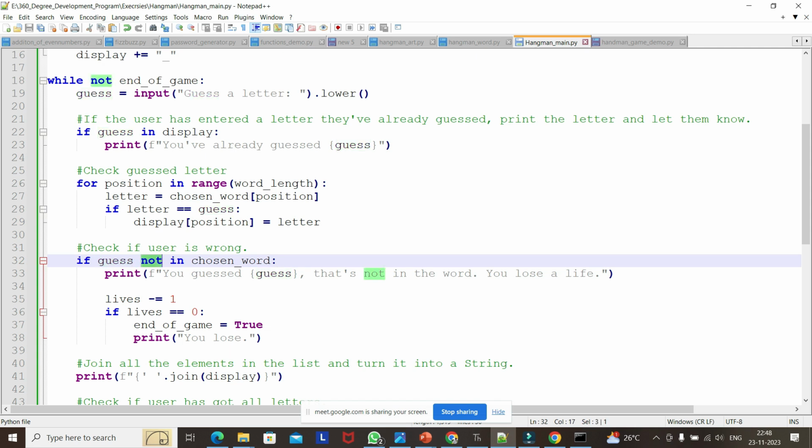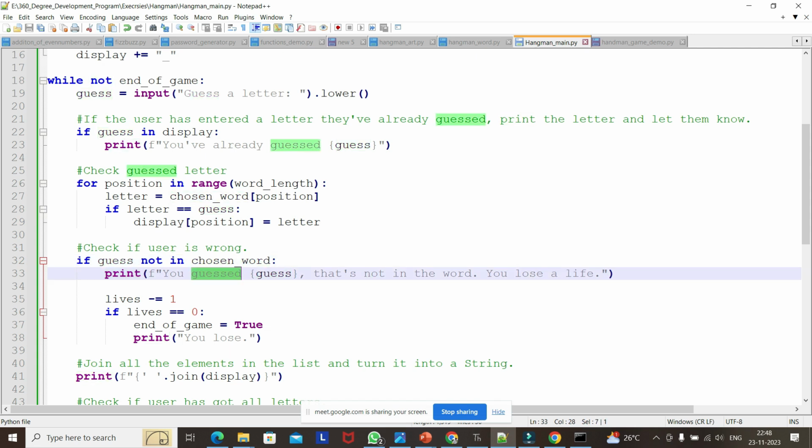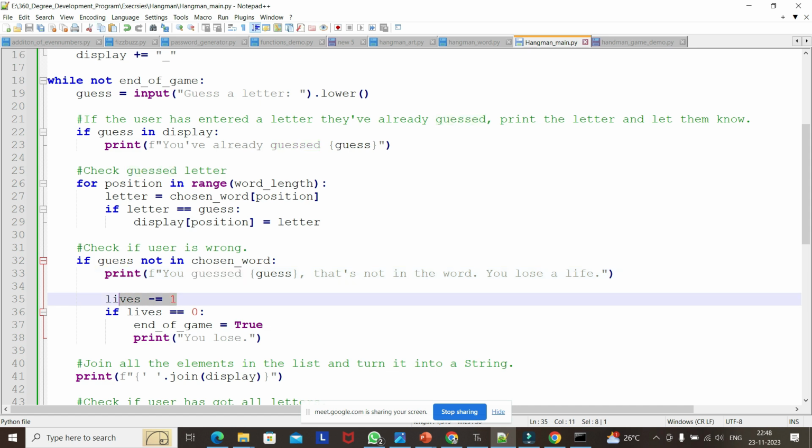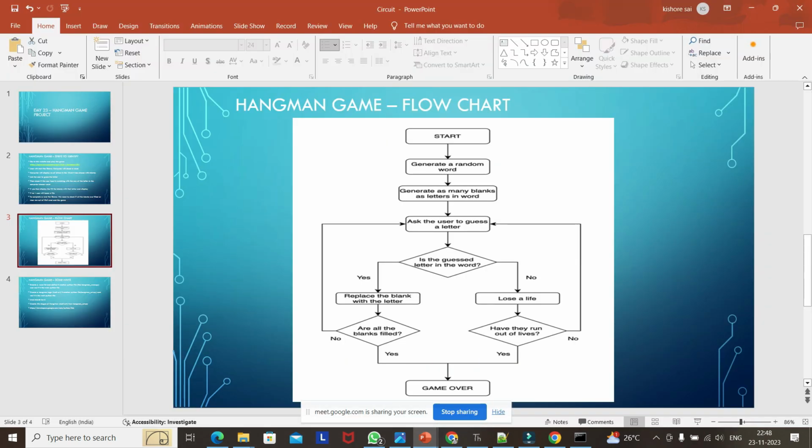So if we see it's not in the chosen word, then you guessed wrong, that's not in the word, you lose a life. So the decrement operator we are using, but again we have to check if the lives got over or not, right? So here we will check if all the lives got completed or not. The lives should come to 0.